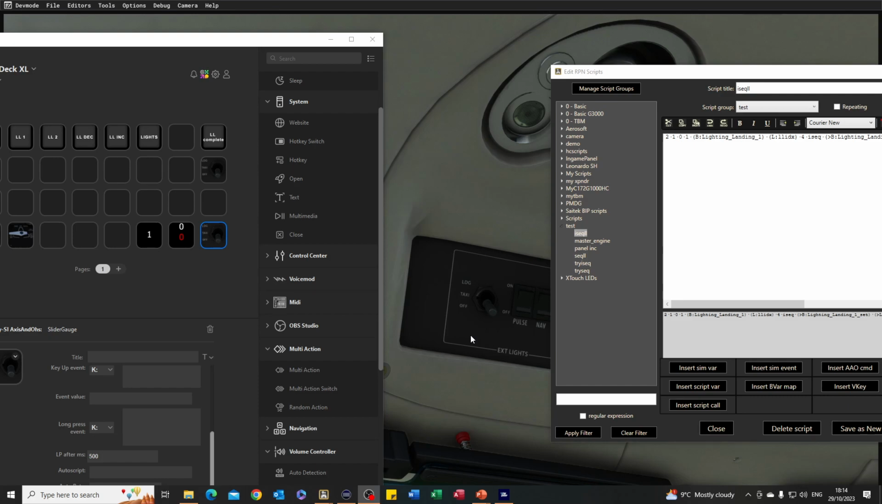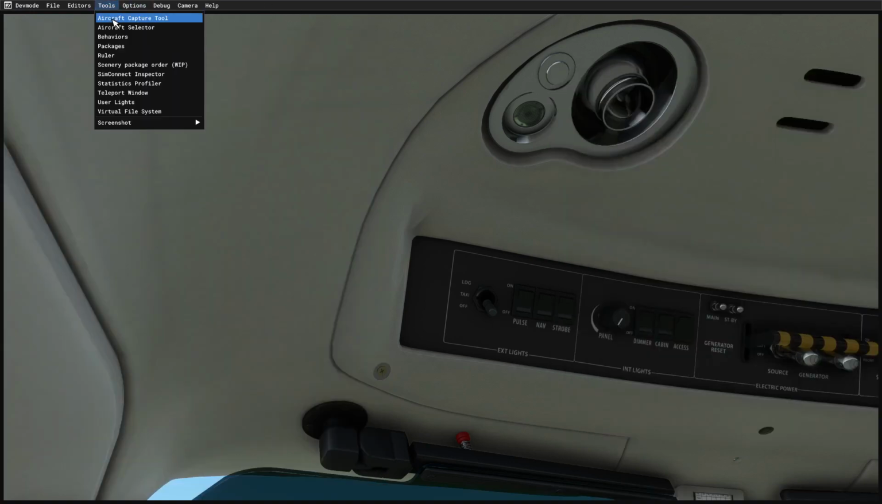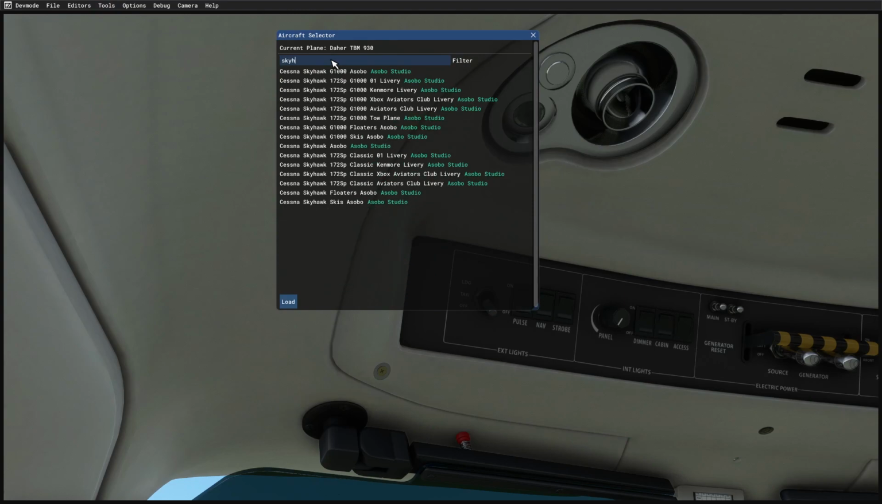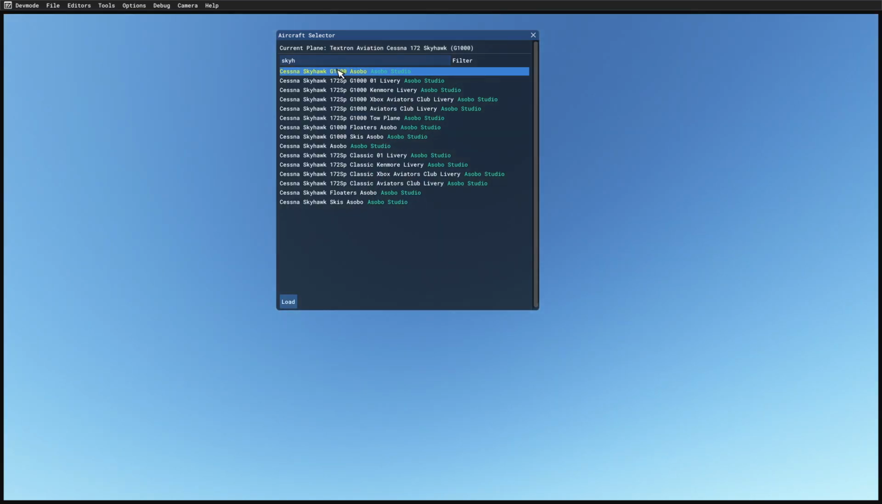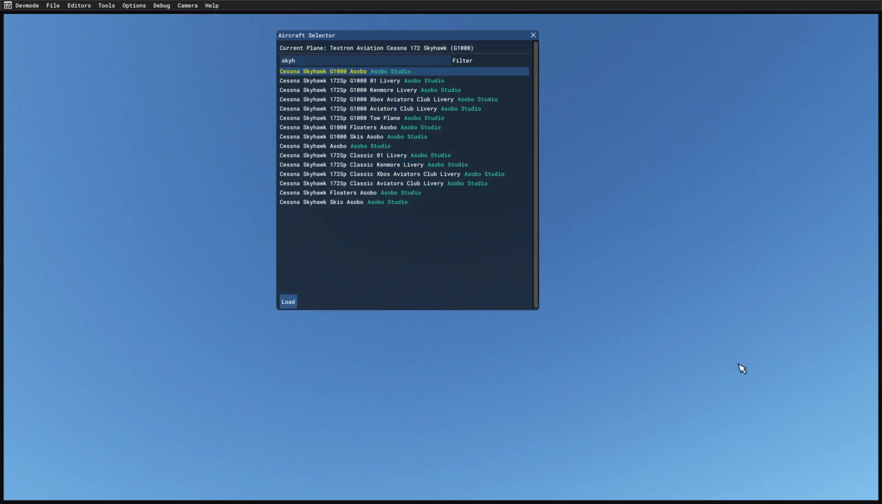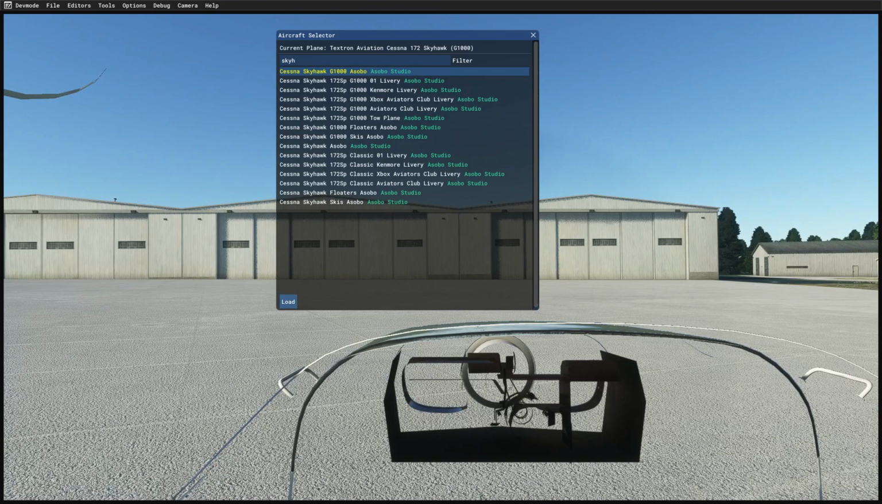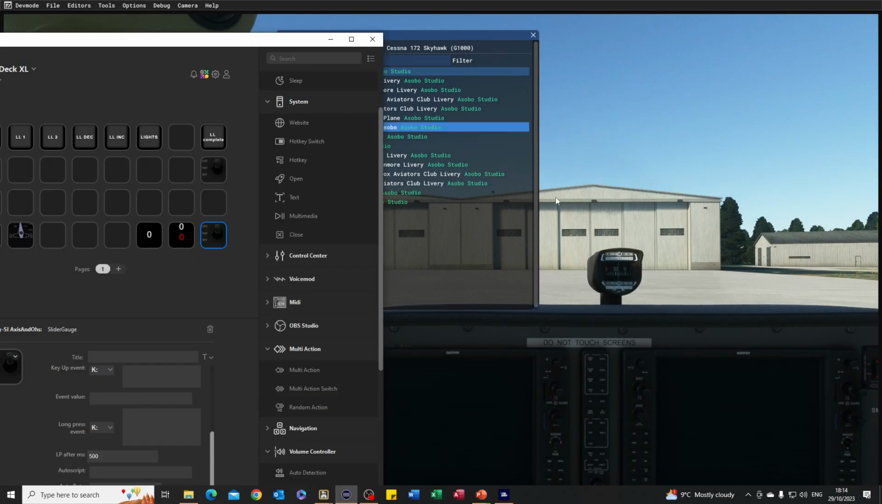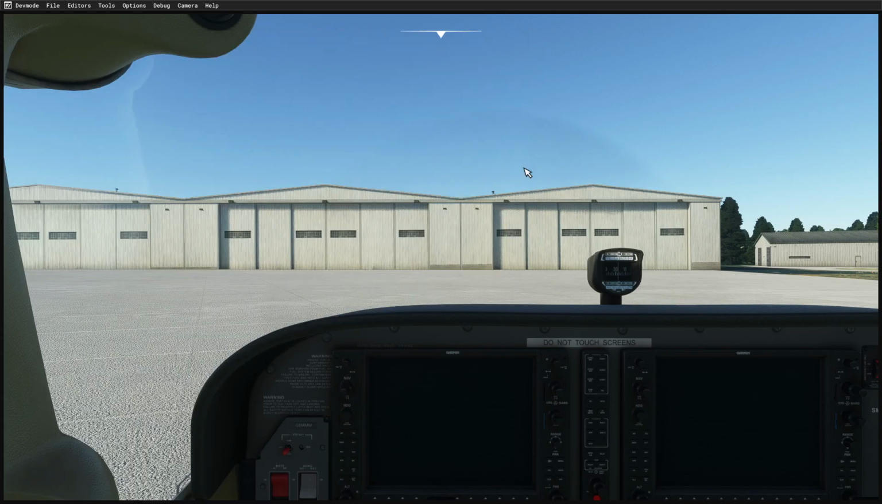But one place I would use it is in a different aircraft. Let's have a look at a different aircraft. Let's change to my Skyhawk. Bear with it while it reloads. And I'll bring my Stream Deck back into play here. Let's get ready for that.